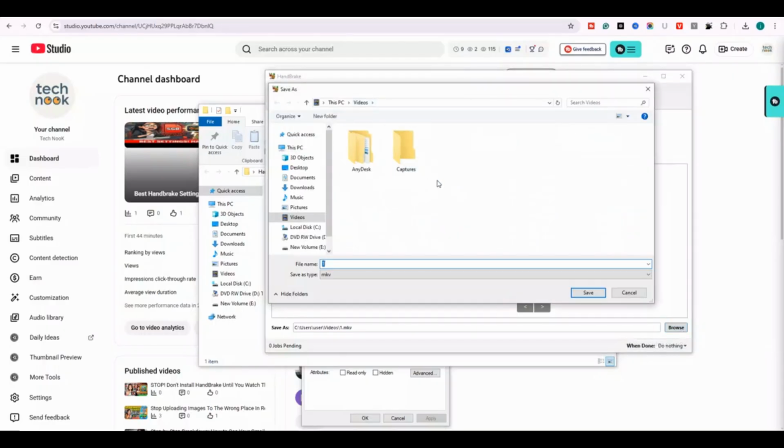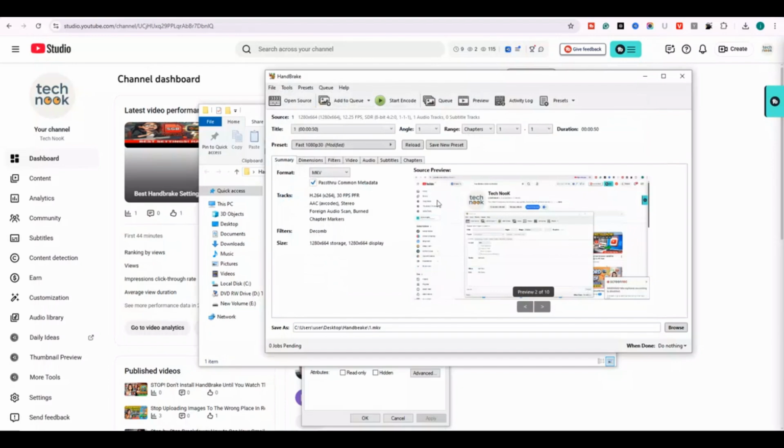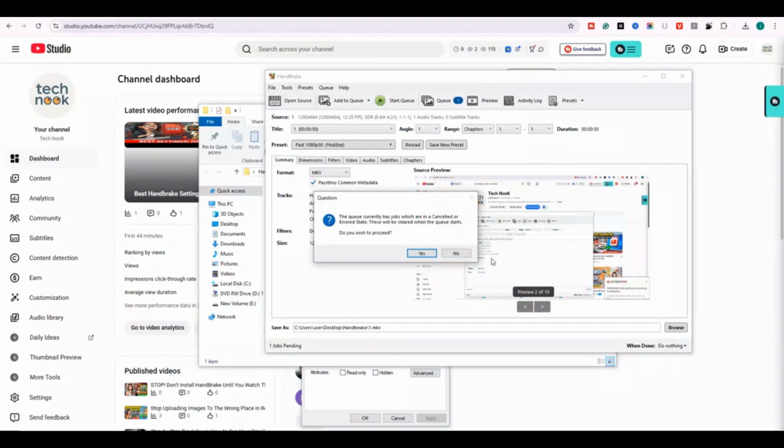Now click the Browse button at the bottom right to choose where to save your new file. Type a name for your converted file, then click Save. Finally, click the green Start Encode button at the top.